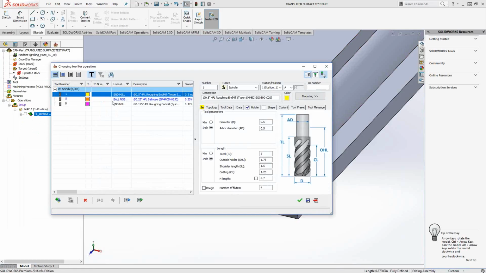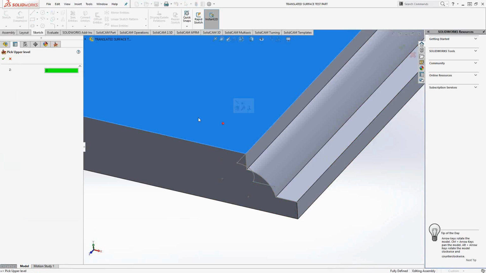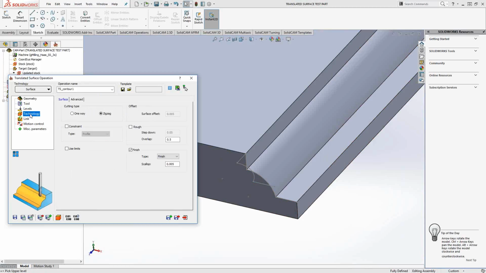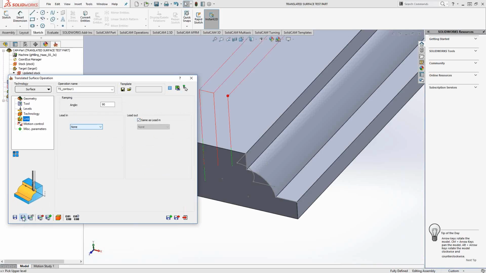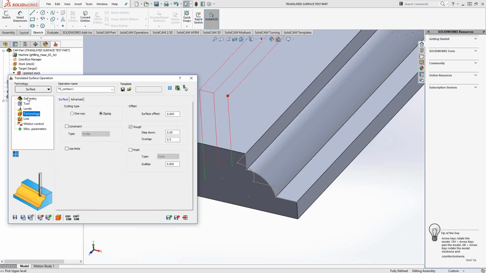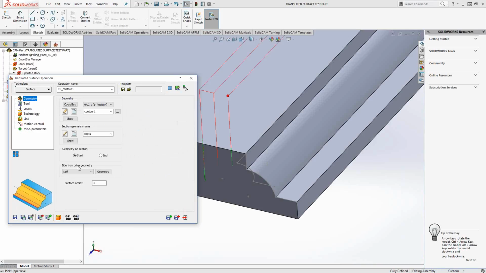Again, we'll come back over here. I'm going to choose a 1/2 inch end mill. Levels, again, we'll do top face. Technology. In this case, let's do it as a roughing. So you see, as soon as I click roughing, we have a surface offset, and we've got our step down and our step over, or essentially an overlap. Again, link. Let's just switch that back to none. Save and calculate. So under the geometry section, we had it set from drive geometry on the left side. That's where all of that's gone. It should have been on the right side. So save and calculate.